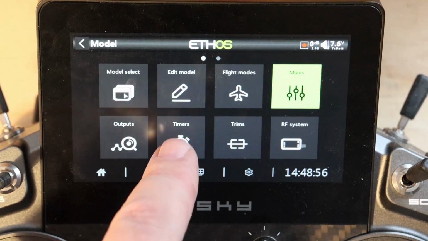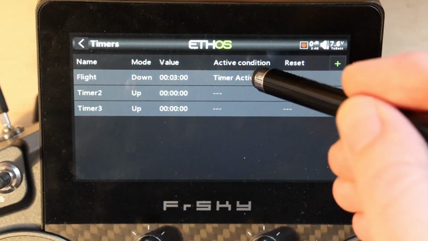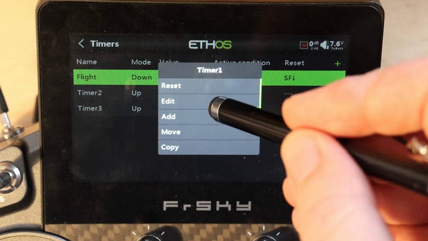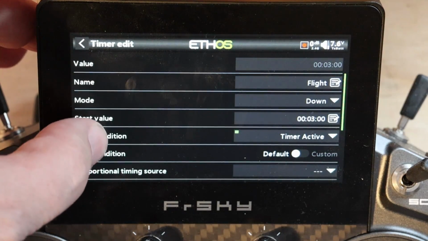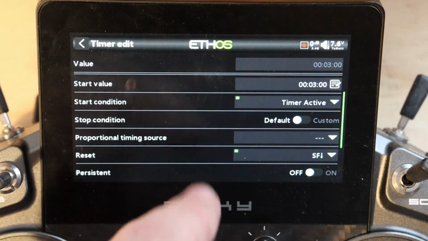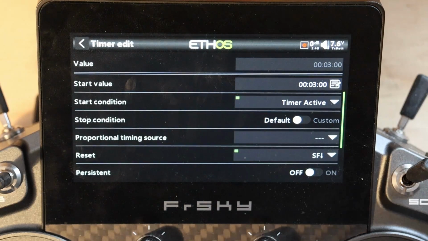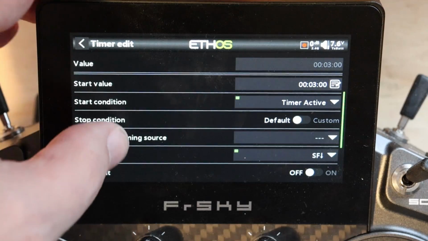Moving on, timers. Again, lots of changes here. I'm going to go in and edit them. The first page doesn't look like much, except you got a proportional timing source. So if you want to do one of those adjustable timers based on your throttle level or something else, you can do that. Your proportional timer source is what drives that. So for example, if you want to drive it off the throttle channel output instead of the throttle stick output, you can now do that.